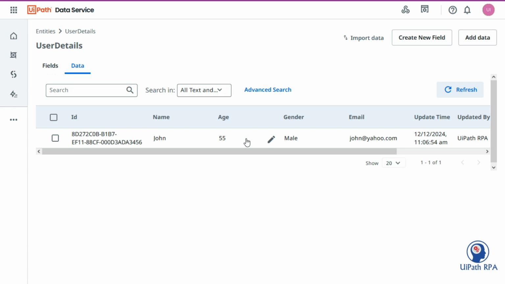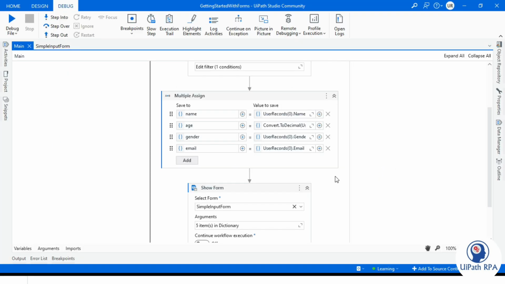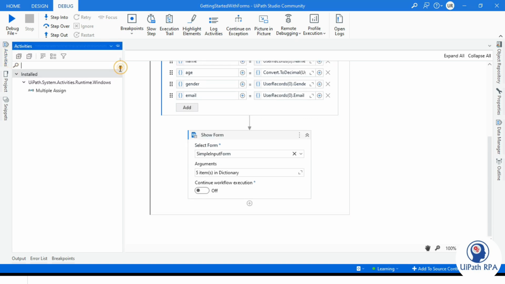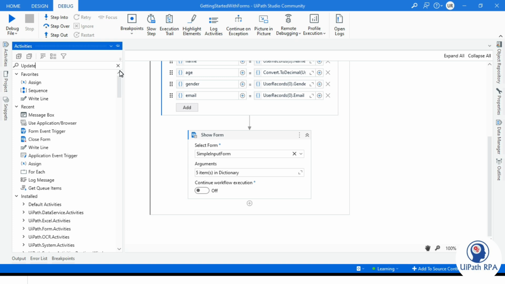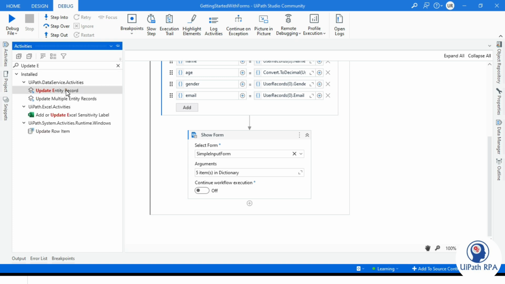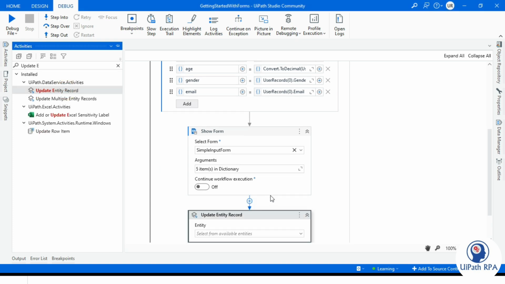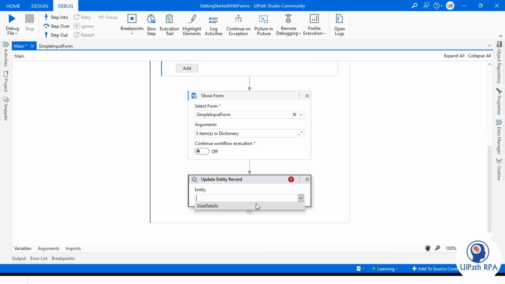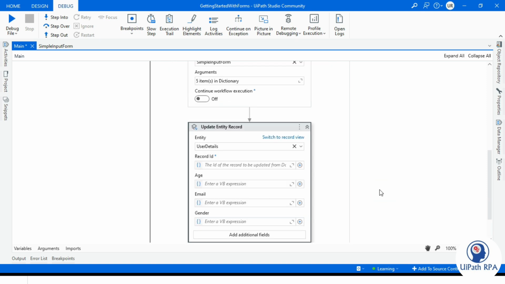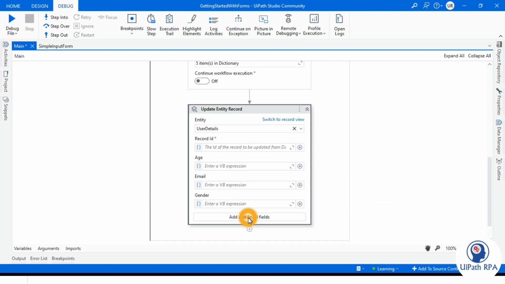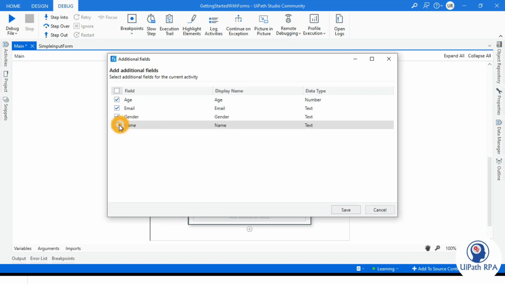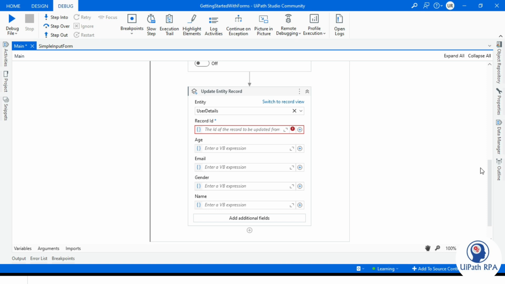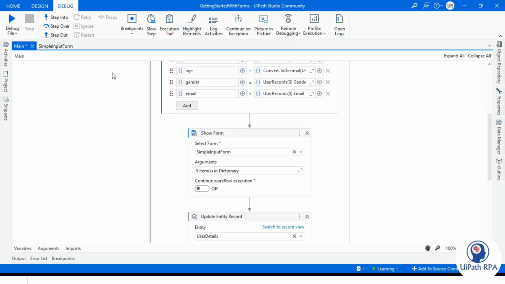Why? Because we are not modifying the records here. So how do we modify those records? For that we have to do one thing. Let's take Update Entity Record, which will update the entity record in the data service. Select that entity. Now add the additional field and select Name as well. Here in the record ID, I want the record ID which we have fetched here.